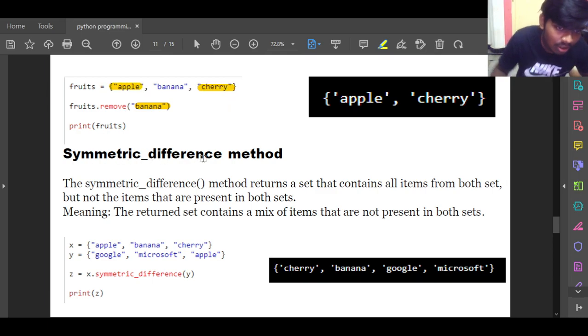Symmetric difference method. The symmetric difference method returns a set that contains all items from both sets, but not the items that are present in both sets, meaning the returned set contains a mix of items that are not present in both sets. Example, the same example, z equal to x.symmetric_difference(y), print z, and the output we are going to get is cherry, banana, Google and Microsoft. The common element will not come in the output.